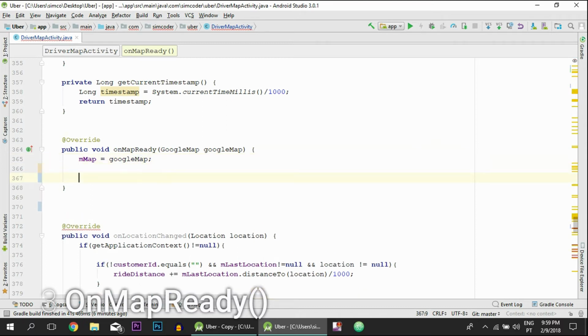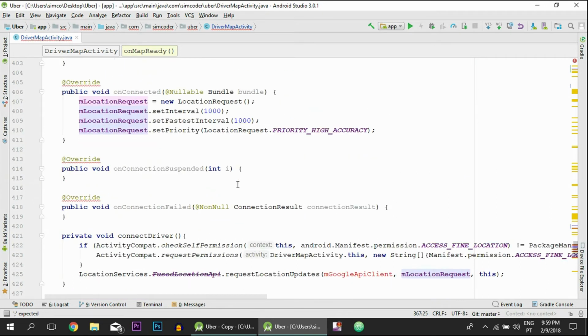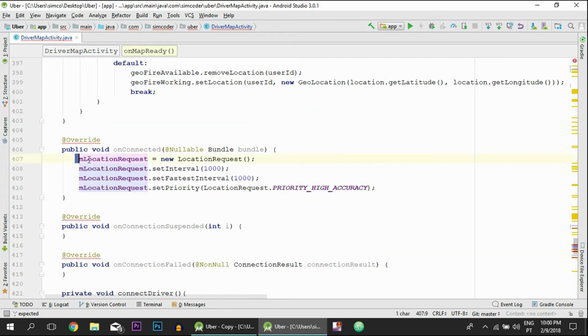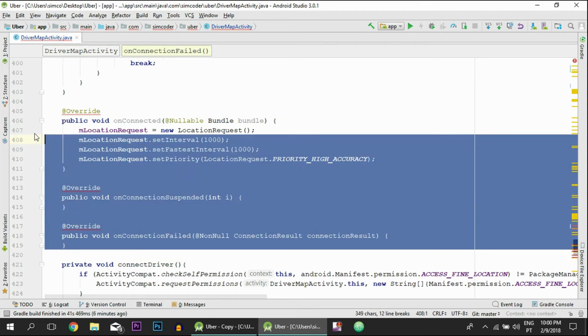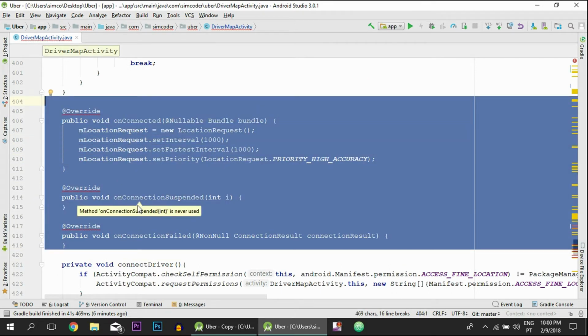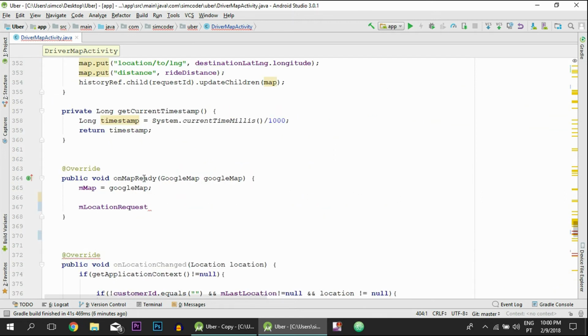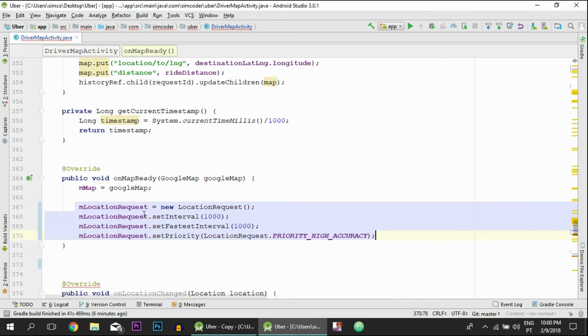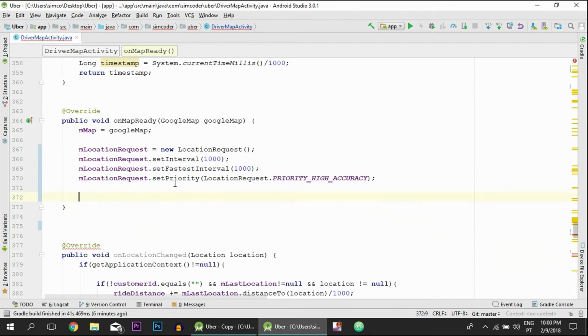Next up, we are going to say mLocationRequest. And actually we are going to copy this because we already have it. So go down below into onConnected, and since we are down here, you can go ahead and delete all of these methods: onConnected, onConnectionSuspended, and onConnectionFailed. Okay, and after that go up top and simply paste that in here, because it is the same. We are just doing it in a different location.